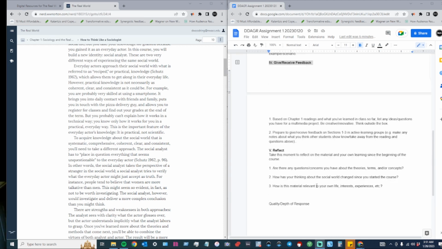Let's go over section 4, give and receive feedback. Based on chapter 1 readings and what you've learned in class so far, list any ideas, questions you have for a multimedia project. Be creative and innovative. Think outside the box. So again, you're going to do the readings. You're going to think about the material in the readings. You're going to apply it to what you're potentially interested in for your multimedia project, or just what you're interested in understanding about social life today, and just make a few notes.